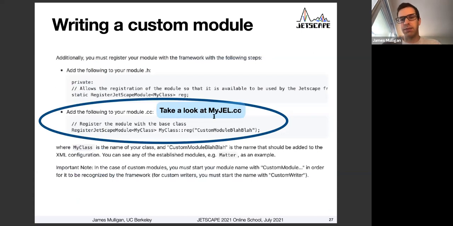Then I want you to take a look at the myjel.cc file. Here is where we actually implement the code that we want. One step that we have to do is register our module with the framework. The framework has to in some way be made aware of the code that we have. In order to make this all work together with the XML machinery smoothly, make sure that you have the following in your code at the top of this .cc file. There is a line here that says register the module with the base class, and there is a little bit of example code here.